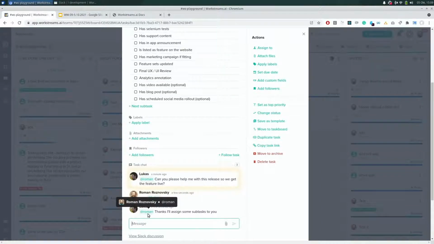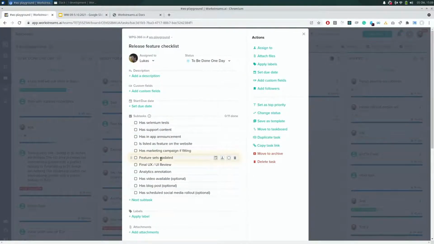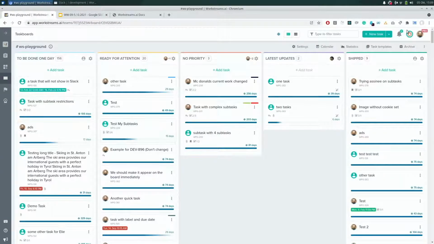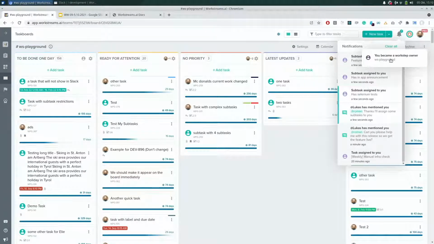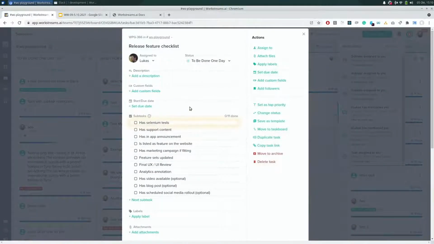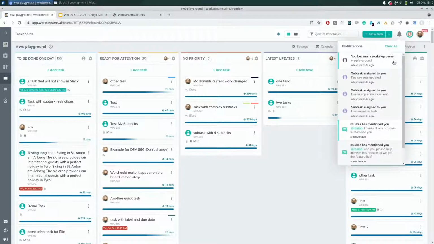So here we can see that we have a couple of notifications coming in. First, there was a notification from Lucas about the mention, and then notifications about subtasks being assigned to me. Again, just by following the links, I'm getting highlights on given subtasks, and I can always access these notifications just by coming to notifications list and picking each of them one by one.